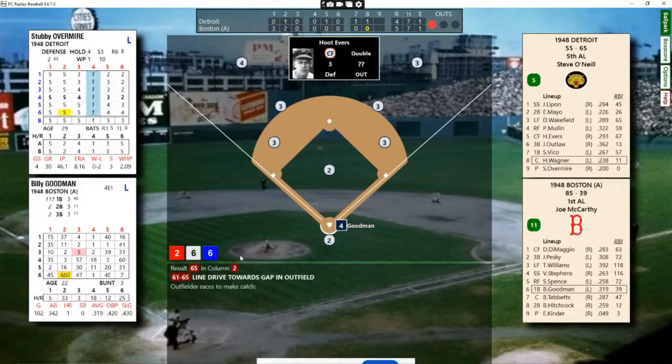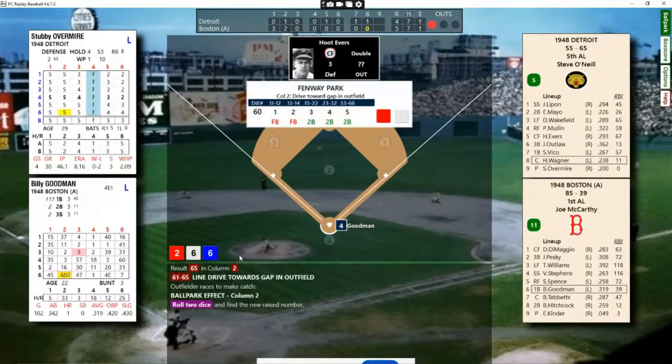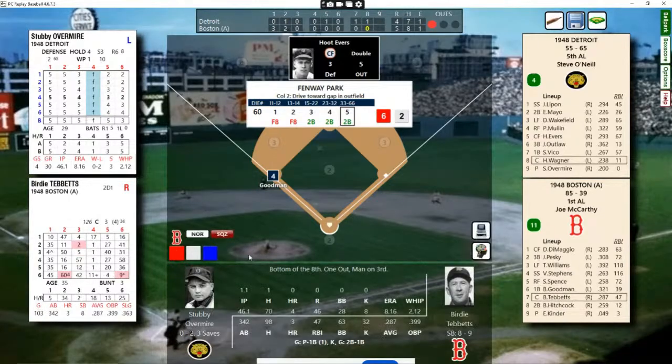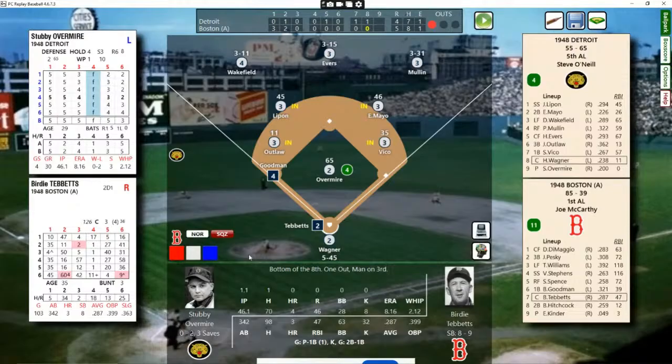Line drive into the gap. Do we have enough range? That number's a 3. Let's see what happens. It doesn't look good. It's going to be a double. It's going to be a triple. As you can see here, there's a raised number in the center fielder and the roll is higher. 1 out, man on third. They brought the infield in. Here we go. Red Sox, 1 out. Runner at third. Overmeyer still on the mound.